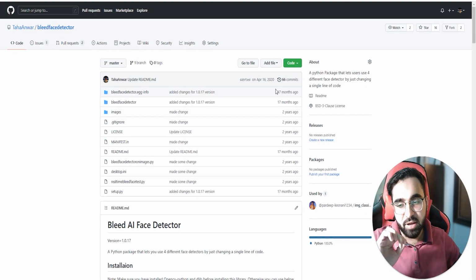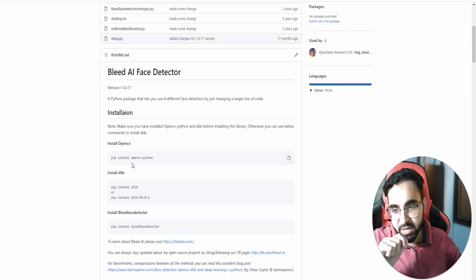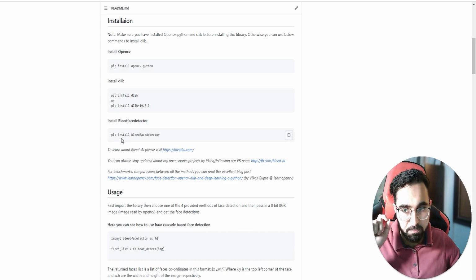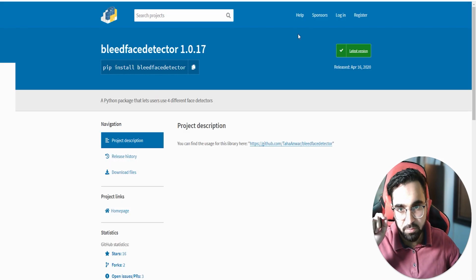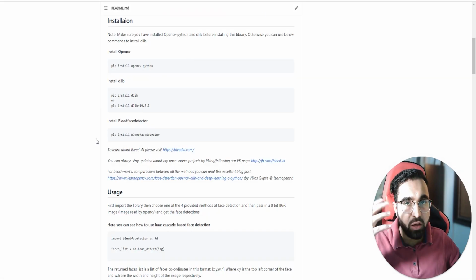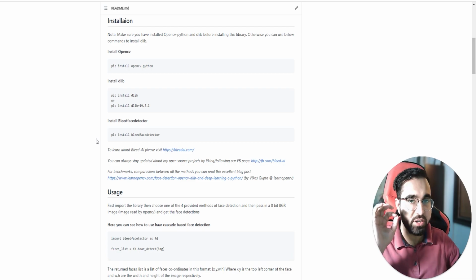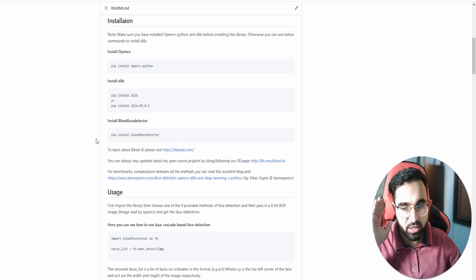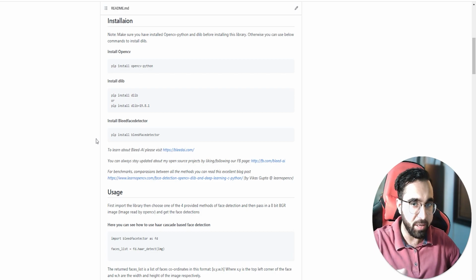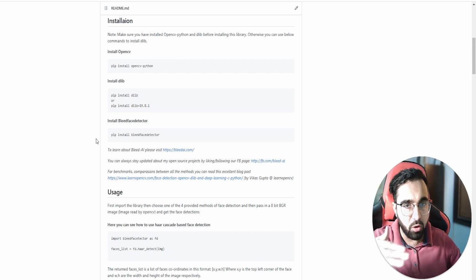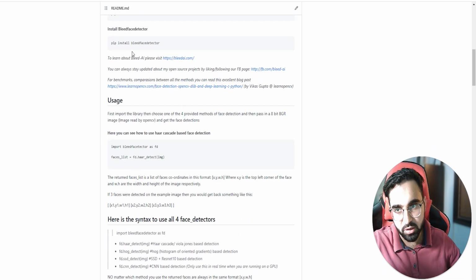Here's a bonus tip. A few years back, I actually published a library called Bleed AI Face Detector. You install it by doing pip install bleed face detector. It's in pip, as you can see here. And this allows you to use 4 face detection methods. So besides the Mediapipe one, the rest of the 4 implementations from the ones I just went over are in this library.